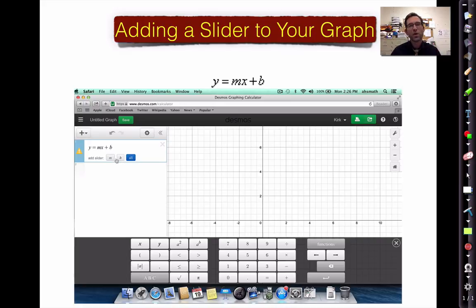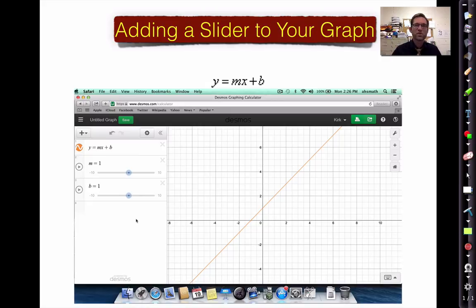Notice right away Desmos is saying to me, hey, do you want to add a slider for M and B? And the answer is, yeah, I want to add a slider for both of them. So I hit both. Now notice that M and B have defaulted to values of 1. So it's now showing me the line y equals x plus 1. But watch what happens. If I go up and I grab B, I slide it back and forth. Notice how that line's y-intercept is changing.